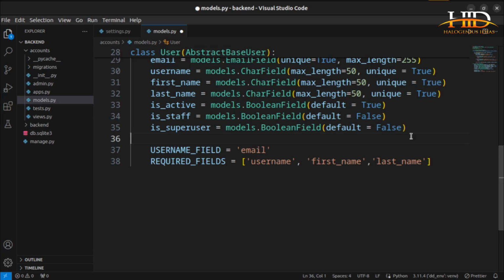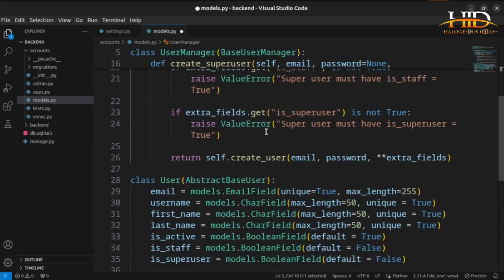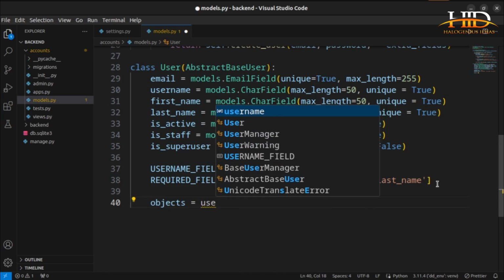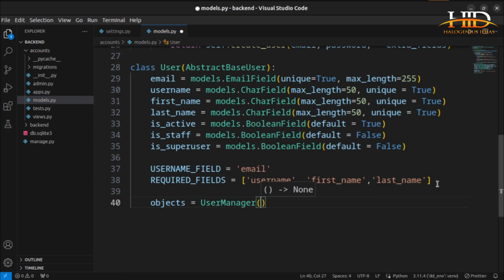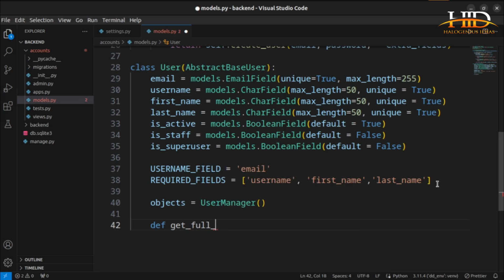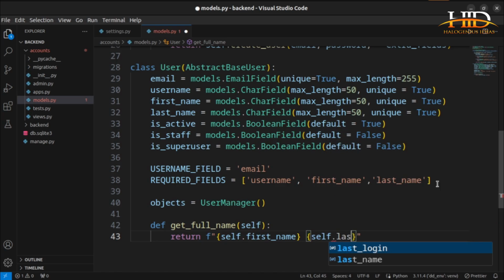So I have to now attach this user manager that I created over here. I have to attach it to this particular user. How can I do that? Just come here and say objects equal to the user manager that I created upstairs. And that is it. Then def, let me just write some helper functions. Full name, self. This one is going to be getting the full name. So just return a formatted string, just self dot first name, then you put a space, then self dot last name.